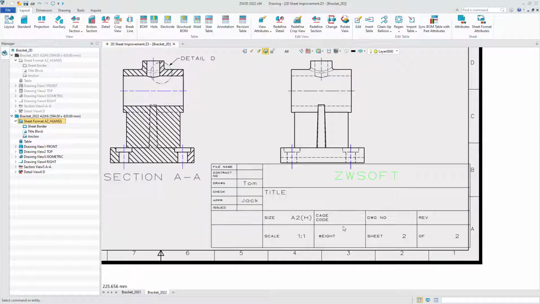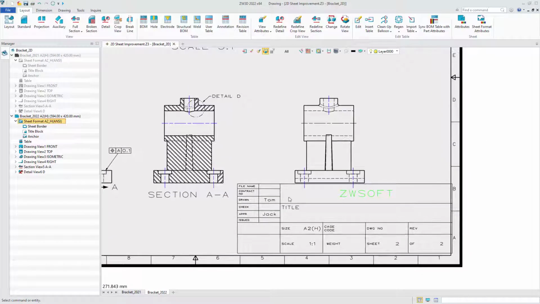A new title block is created, as you can see. It is much more convenient.